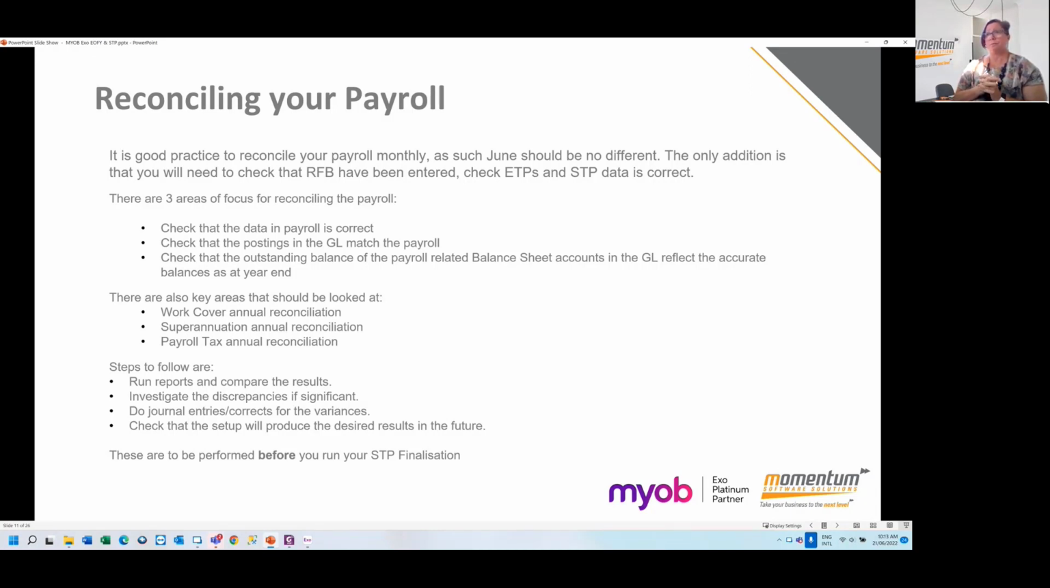So aside from that, work cover returns will need to be looked at. Your superannuation, you need to make sure that now your provision account is really only holding what is the super that hasn't been remitted to the ATO and payroll tax in that area.